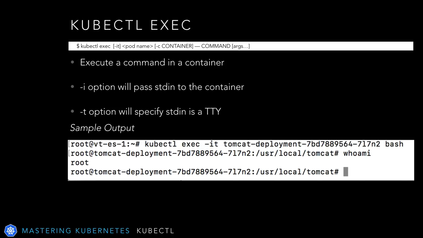Using interactive shell access, we can then introspect processes and other items available inside that container that we otherwise would have to use other methods such as log analysis to get after.